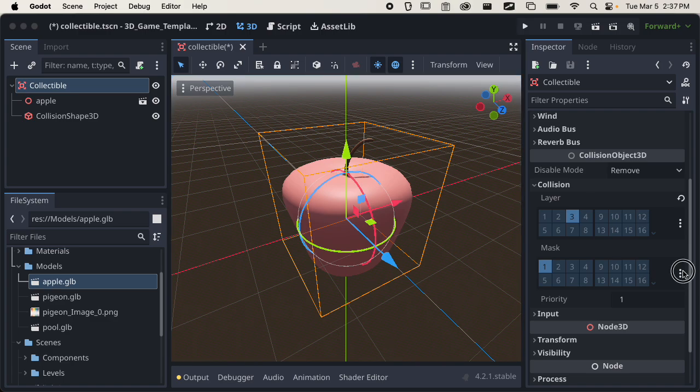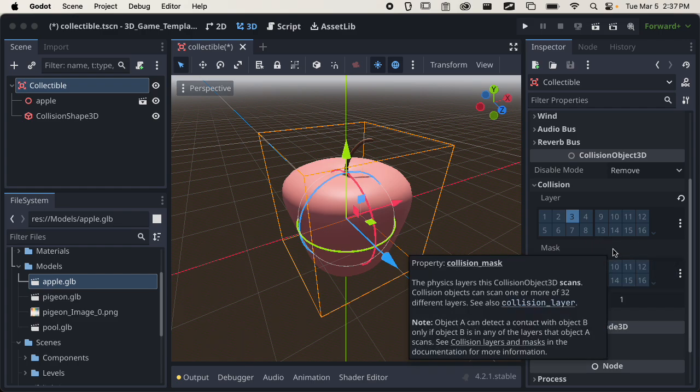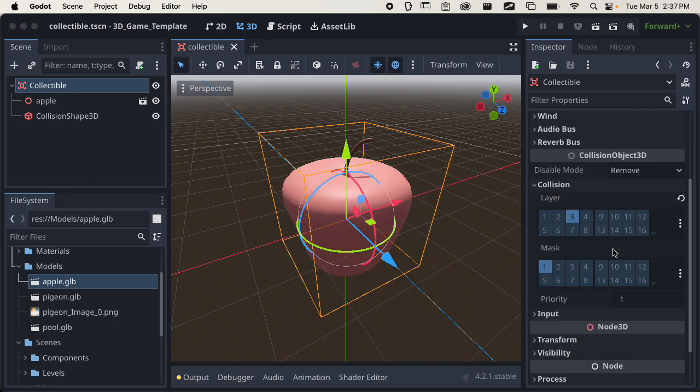And then for the mask, we just want to make sure that it interacts with the player. So the mask is set up in the way that we want it to already, which is part of why we just leave the player on the default layer 1. That way, it's very simple. We can leave most of these setups the same. Okay, so we're going to save this, and then we're going to start writing some scripts.